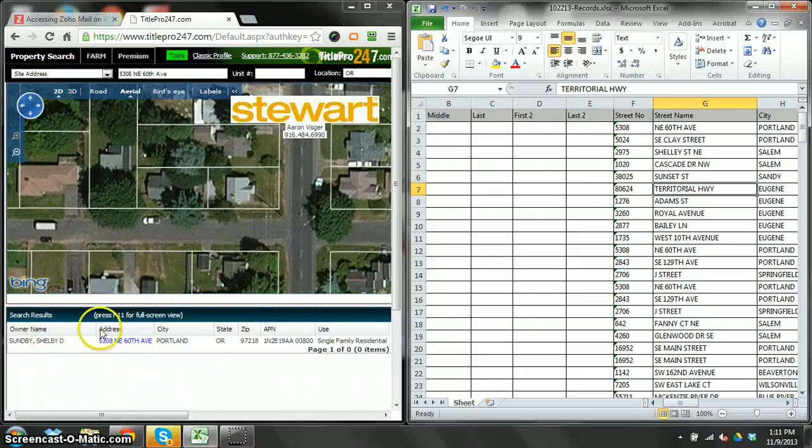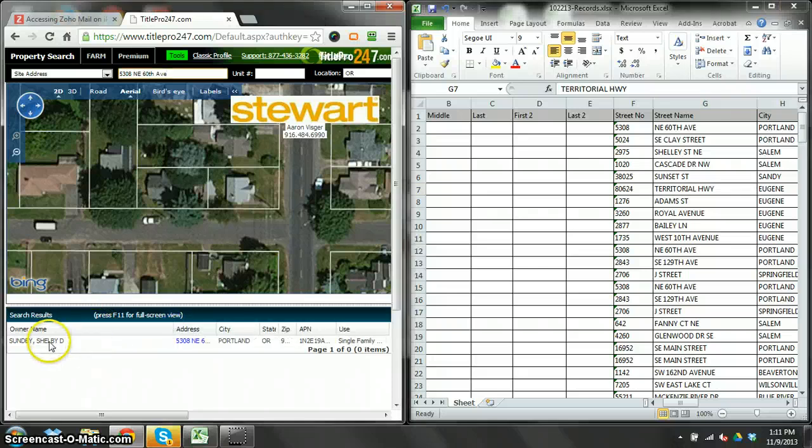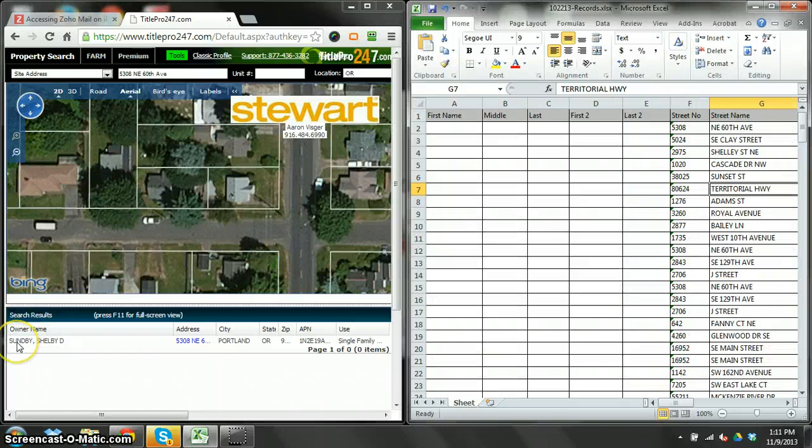You're going to see the owner's name right here. Sometimes it's going to be long, so just extend that out. And then Shelby is the first name, B is the middle initial, and then Sunby is the last name. So the format that you're going to see here is always going to be last name, comma, first name, middle initial. You'd come over here and type it in. And you're done with that particular record. Then you move on to the next one.